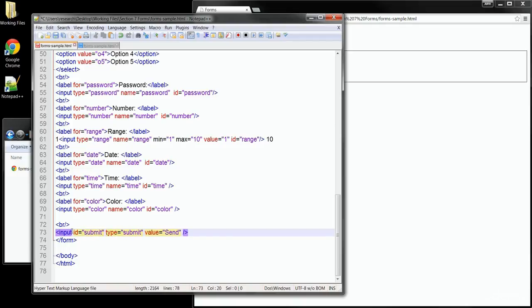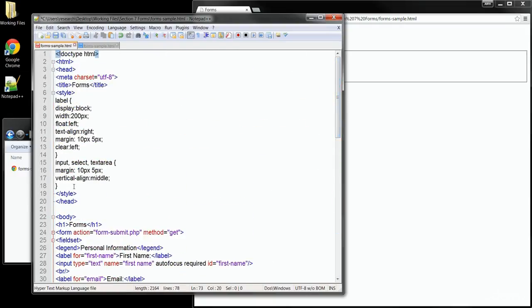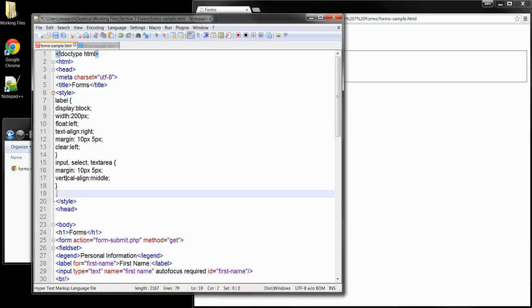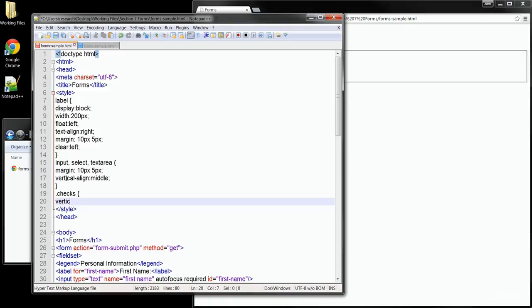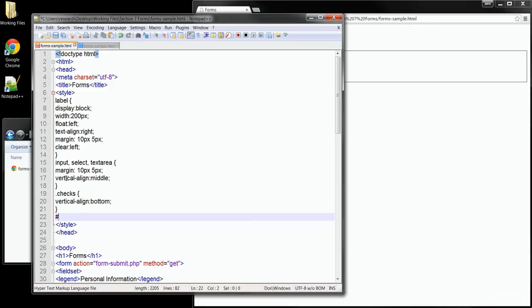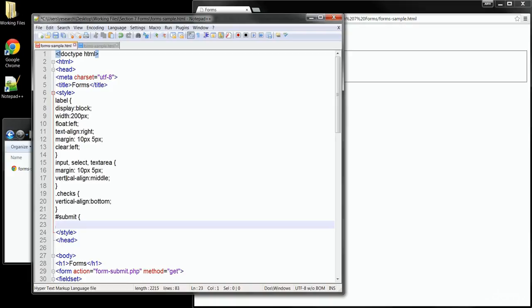Now we can go back up to our Styles tag and add a couple of rules. First, one for our Checks class. And for those, I'll just set a vertical align of bottom to move the text down in line with the other label. Now we can make one for the Submit ID. For this one, I'm going to push the Submit button over so that it matches the rest of the form elements. So I'll set a margin left of 200 pixels. And that way it'll match the amount the input items are moved over by the labels.